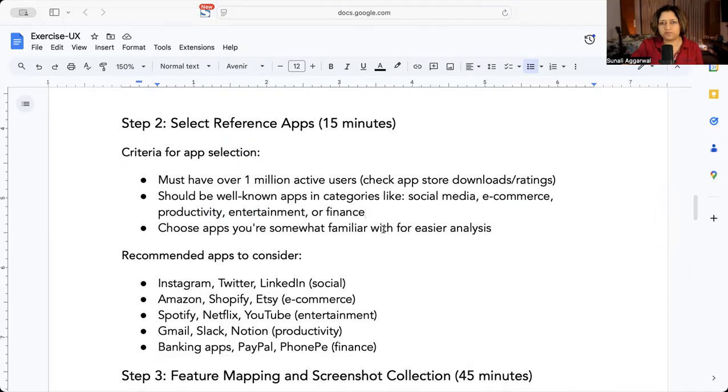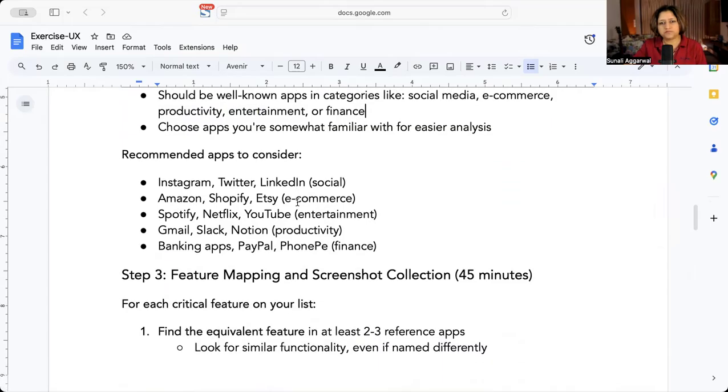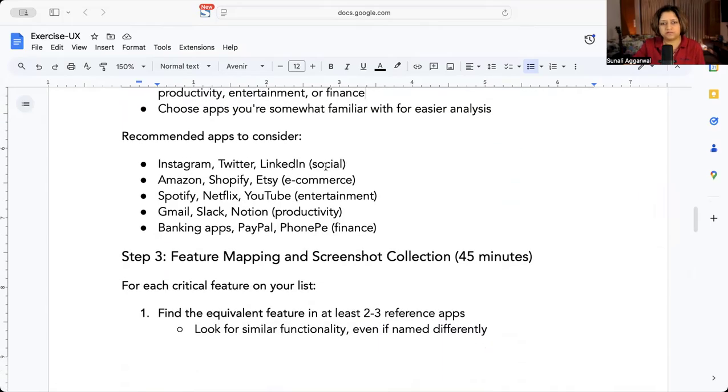Choose apps you're somewhat familiar with for easier analysis. So choose apps that you use on a regular basis. 80%, 90% of screens will just come from there. There's only 10-20% of screens that need innovation in any product for that matter. Some recommended apps: Instagram, Twitter, LinkedIn for social, Amazon, Shopify, Etsy for e-commerce, Spotify, Netflix for entertainment, Gmail, Slack, Notion for productivity, banking apps, PayPal, PhonePe for finance.